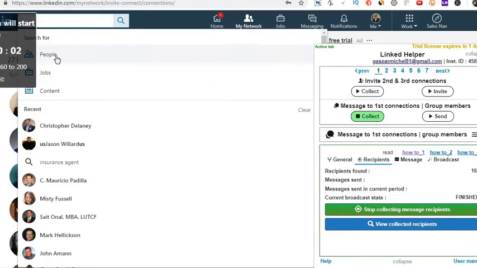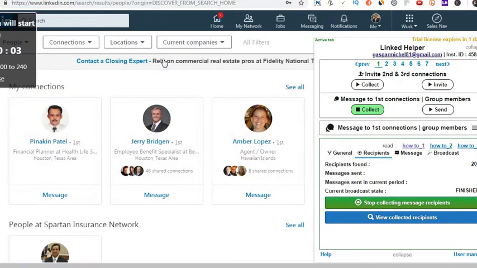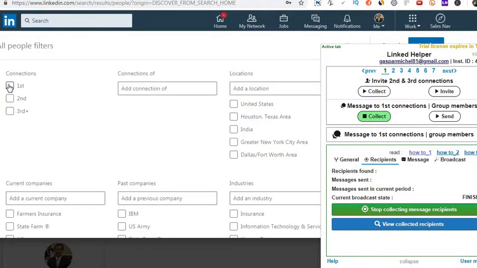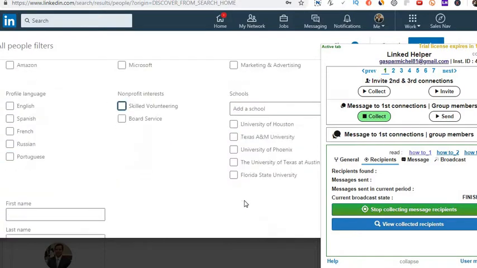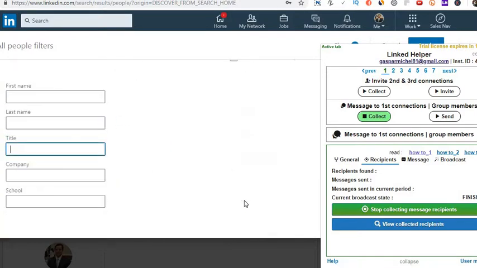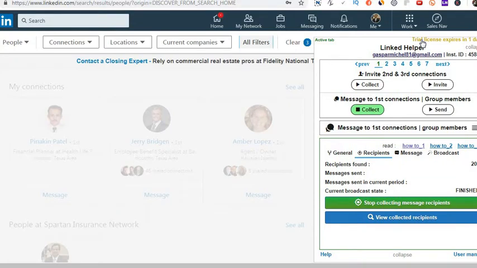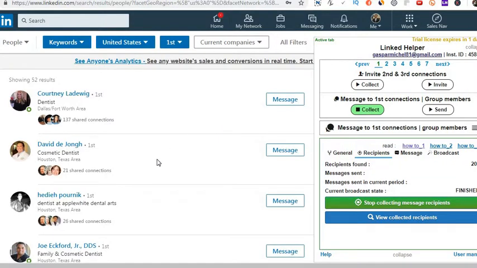See, right now it's wanting to connect with all these people, and that's not what I wanted to do. So go back to this screen, all filters, we'll go to first connections only. If I wanted to do all the United States, I could. We'll just do it for this example, and then D-E-N-T-I-S-T, and then we'll click apply, and then now it's going to apply it.